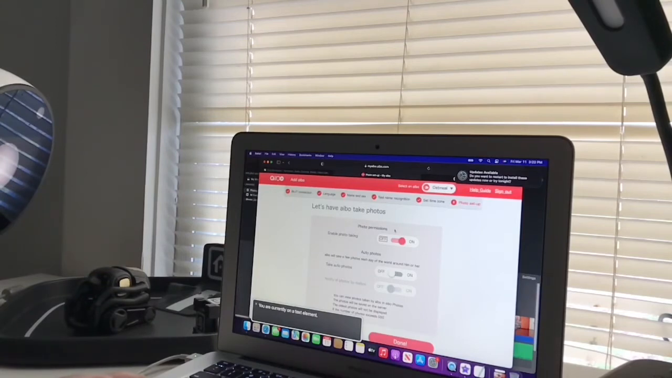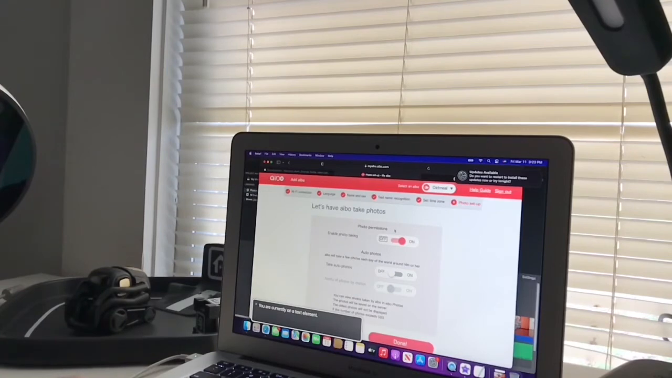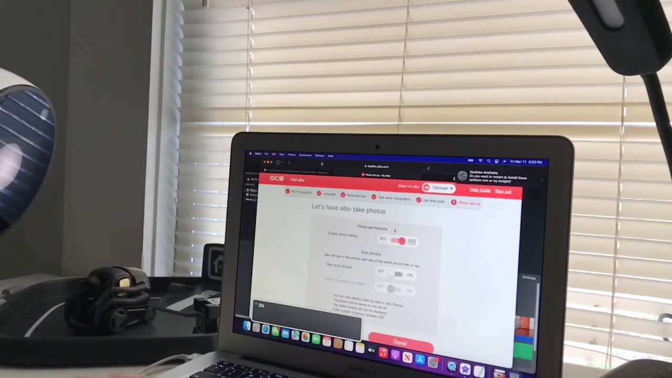It's set to, that one is set to on right now, actually. So it's just the different setting options there right now, but that one is set to on. The others are by default set to off. Enable photo taking. Checked. Checkbox. On. Heading level 2 auto photos. You are currently on a heading level 2. Aibo will take a few photos each day of the world around him or her. You are currently on a text element. Take auto photos. You are off.